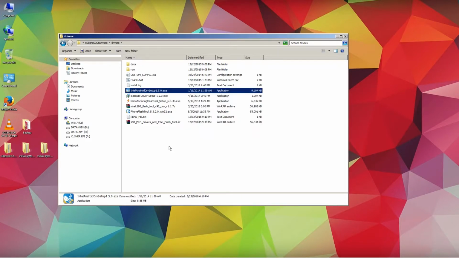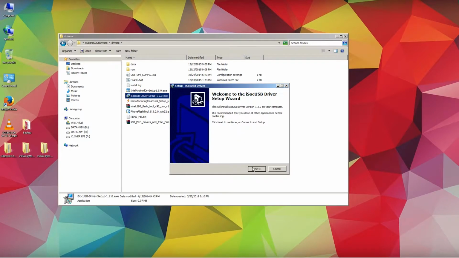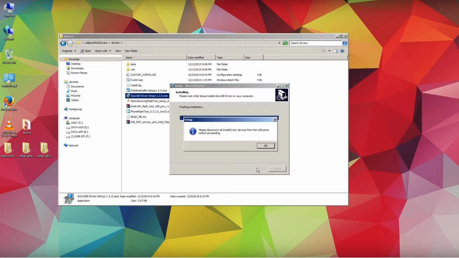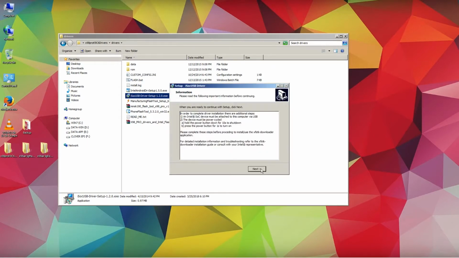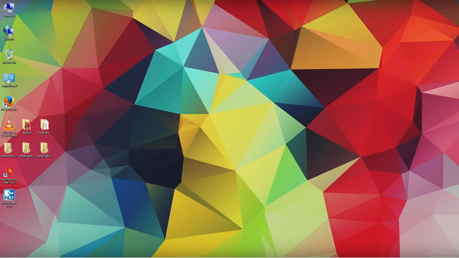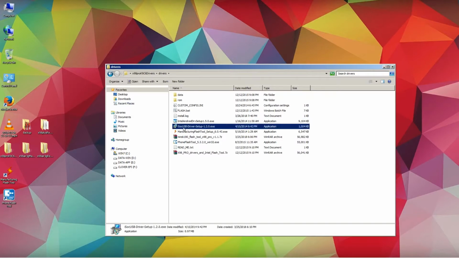This we can finish. Then we go to the second driver, which is the ISOC USB driver setup. Go ahead and install that one. Click on next, accept the agreement, next, install. Be sure not to connect your tablet yet, so click OK. Okay, when you're ready to continue with the setup, click on next. Alright, and finish. So after that we have installed the first two drivers.